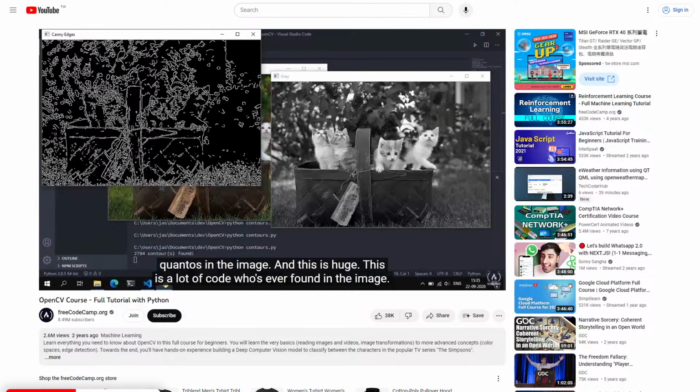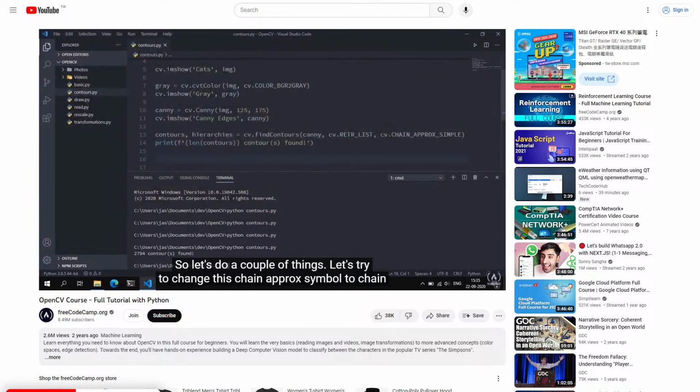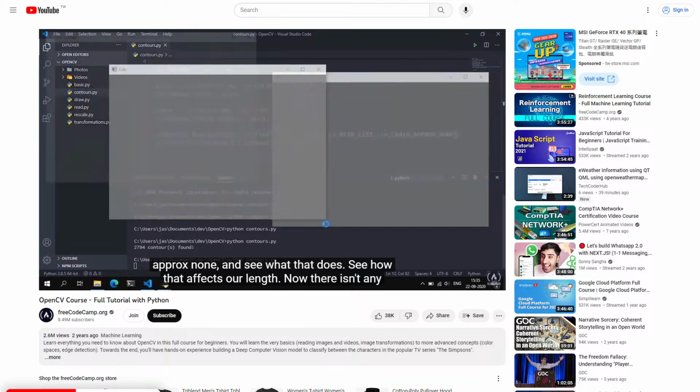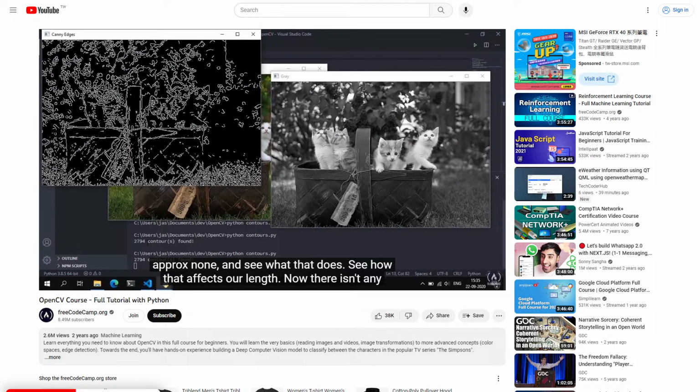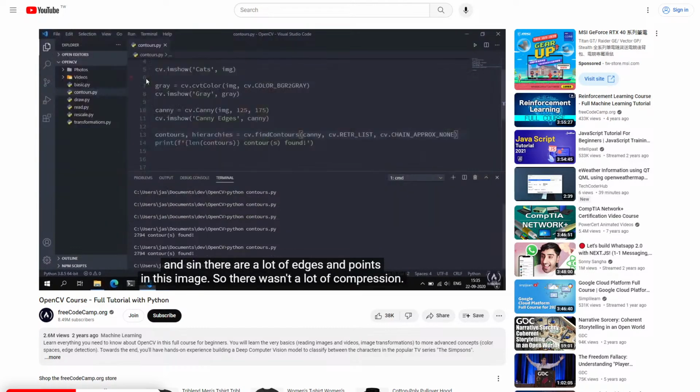Now this is huge. This is a lot of contours that were found in the image. So let's do a couple of things. Let's try to change this CHAIN_APPROX_SIMPLE to CHAIN_APPROX_NONE and see how that affects our length. Now there isn't any difference between those two because I'm guessing that there were no points to compress since there are a lot of edges and points in this image, so there wasn't a lot of compression. So let's change it back to simple.